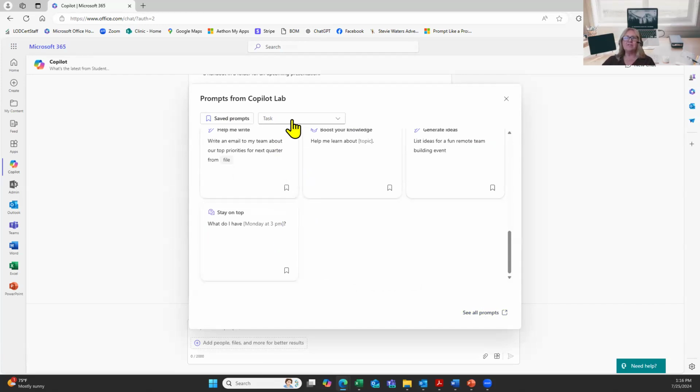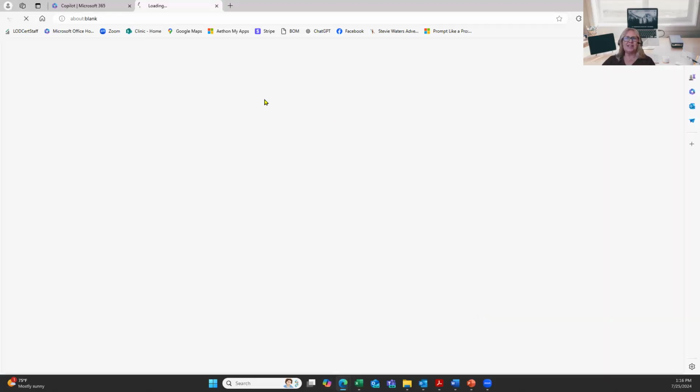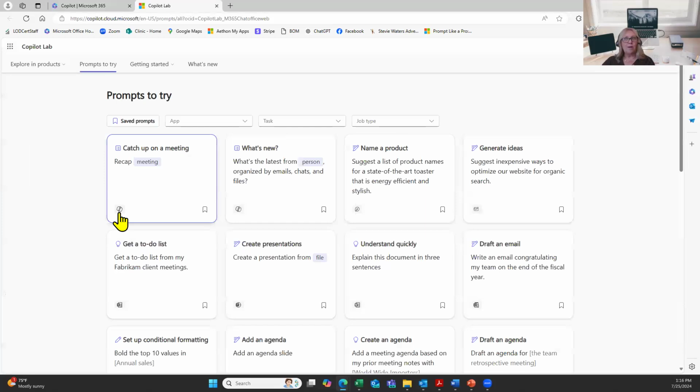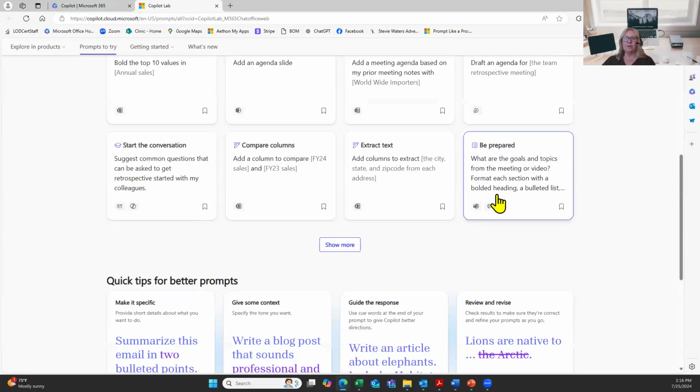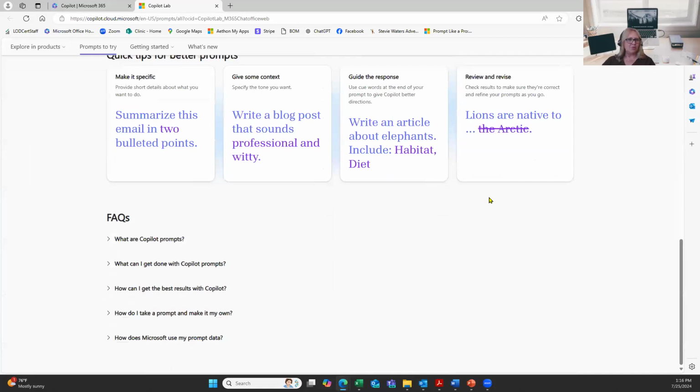Up at the top, it's filtered based on task, but I could say I want it to be based on catch up, learn, ask, create. Or at the bottom right, I can go into see all prompts. See all prompts is going to open up what is referred to as the Copilot lab. And this lab is going to give you all these different prompts to try. So it's going to give you a big long list of all these different prompts that you can try. And down at the bottom, it's got different facts.